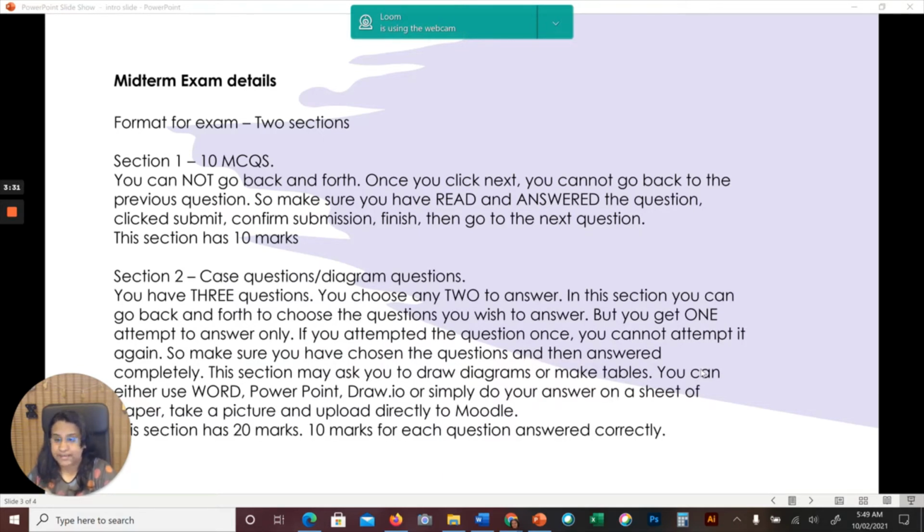Section 2 is case questions or diagrams. You're given 3 questions here. You have to choose only 2. So there's a choice here. For this section, you can go back and forth, but once you have decided on a question and you attempt it, and you move from that, you cannot come back and attempt it again. So you cannot attempt the same question twice. You have to attempt it only once. Okay, so this is how the setup is done.